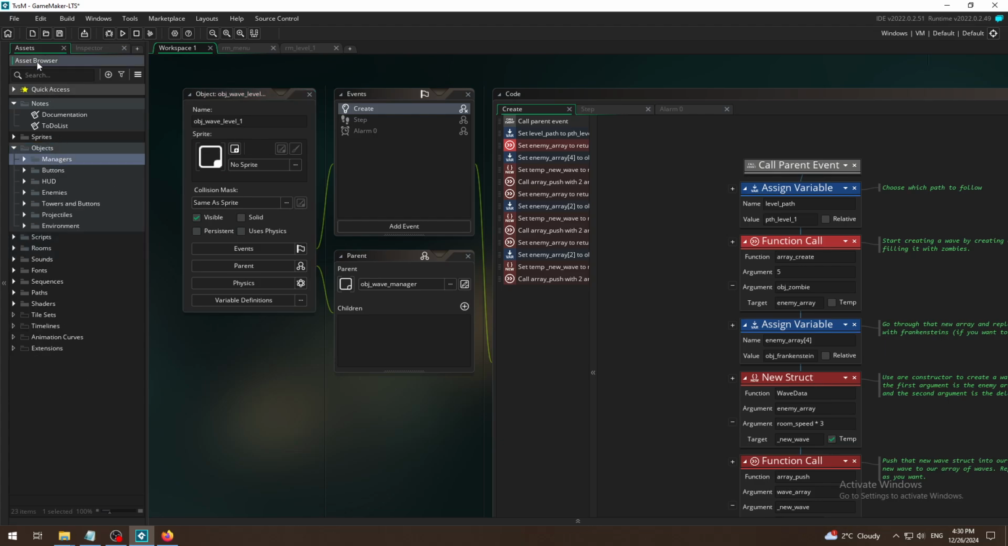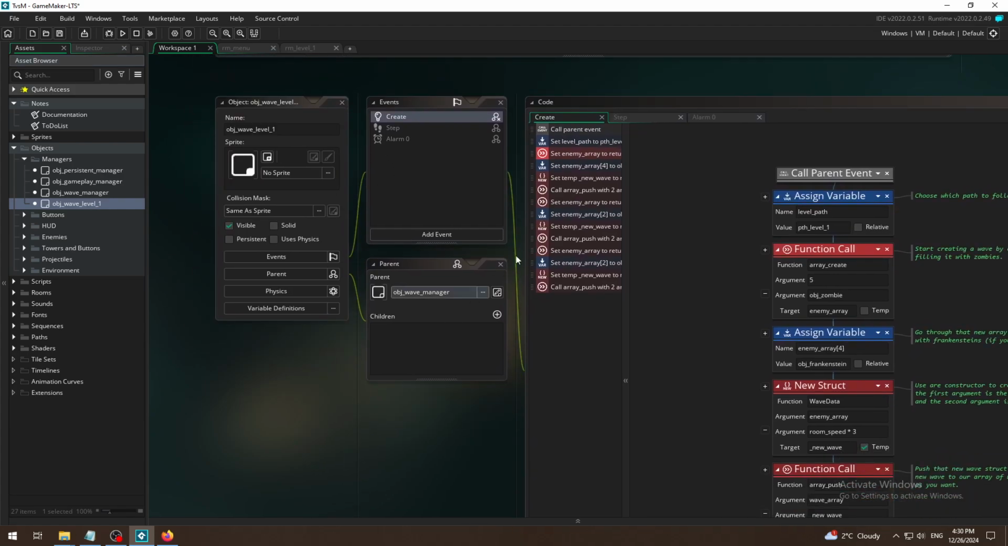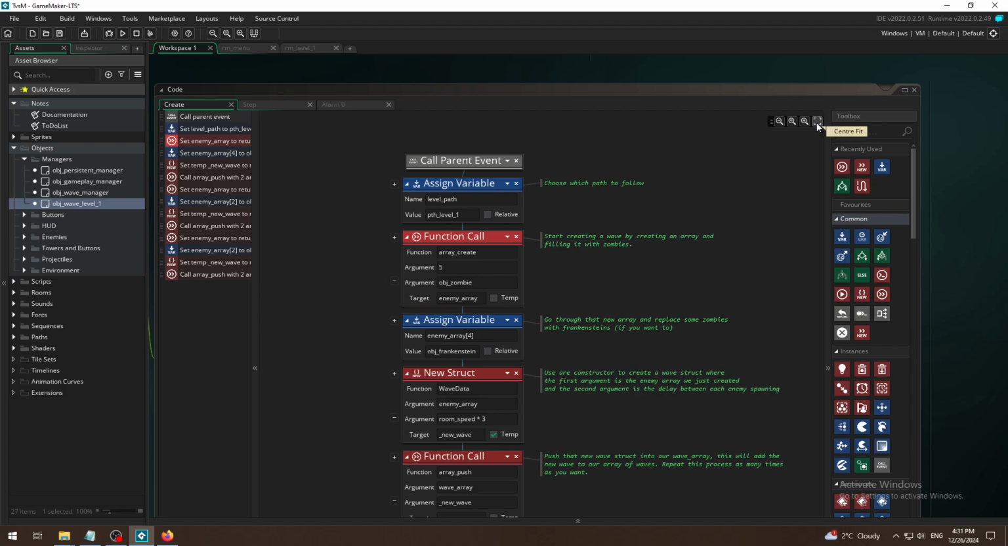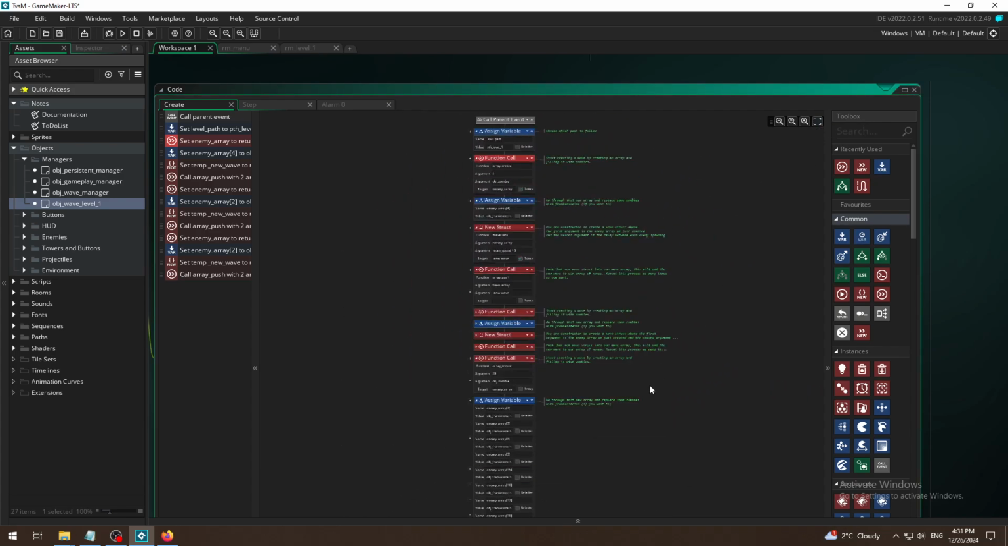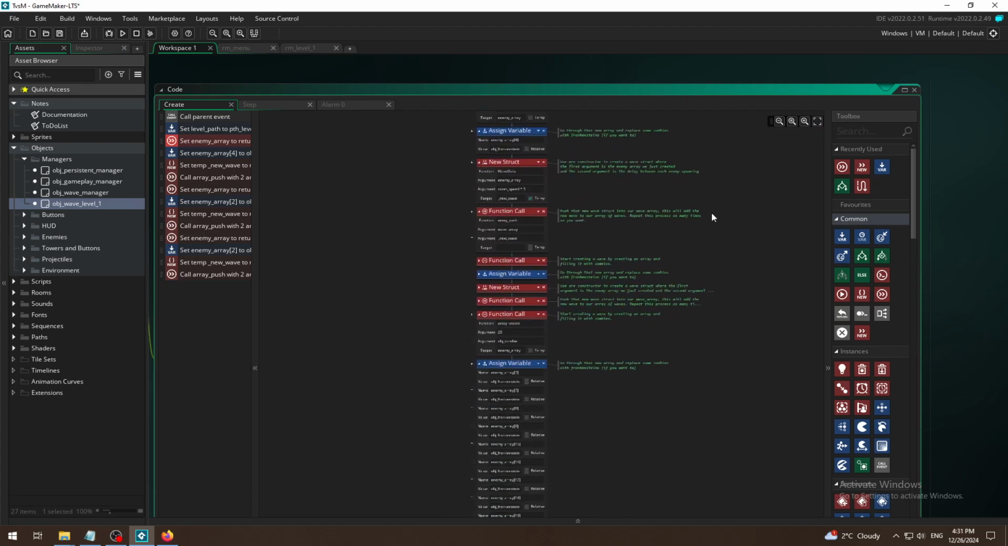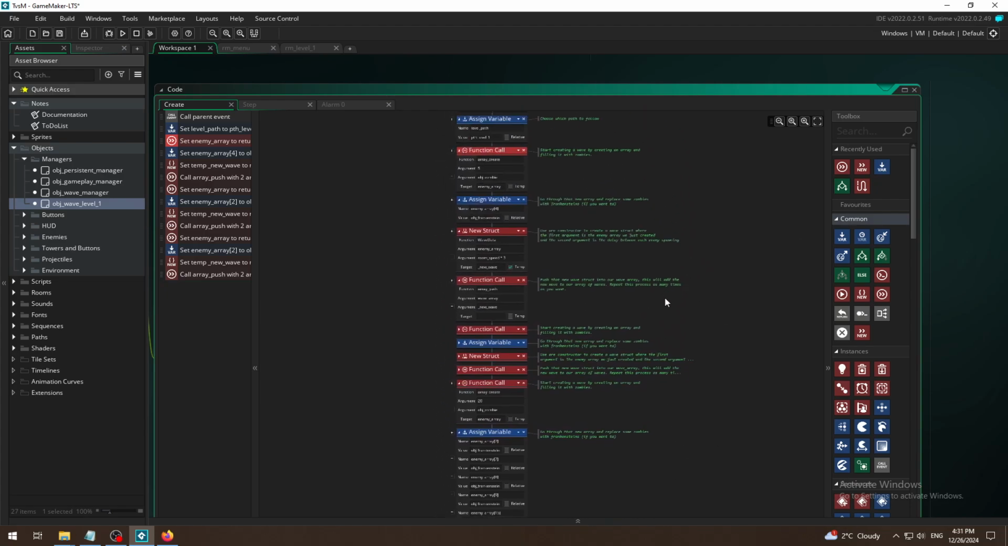So you go to your asset browser, the big tab here, the big folder with all of the assets in your game, then click on objects, then click on managers, then click on obj wave level 1 to open that specific object, then click on events, create. It will open the code. The code is big. You can see how big it is with the center fit button here. So it has lots of stuff here, but these code blocks, they all define the enemy waves.